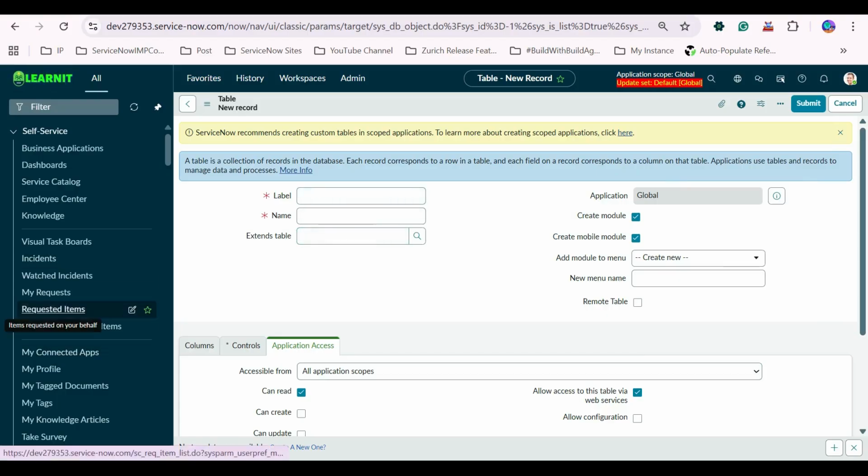Now I have clicked on tables to create a new table. We will define a label here. What label?